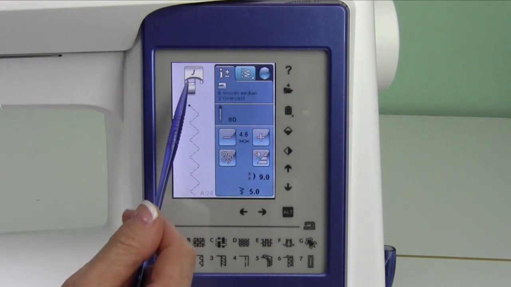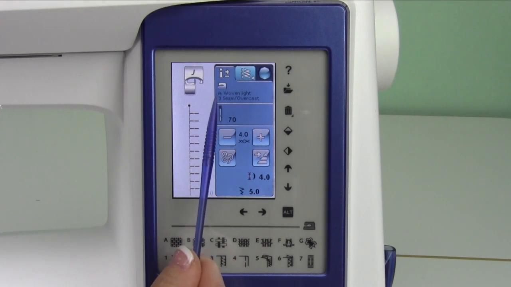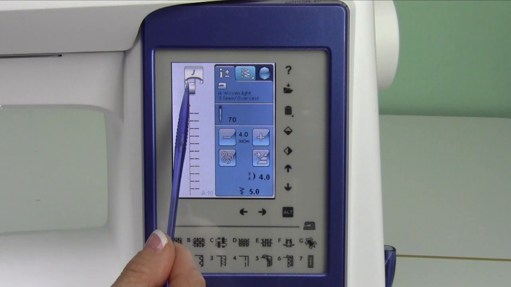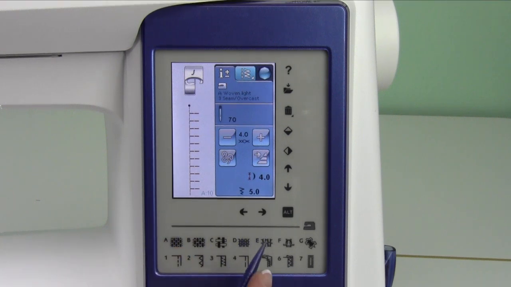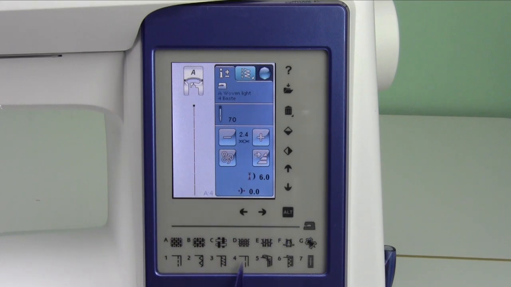Foot J is an overlock foot. That's in your collection that you got with your machine. Technique number 3 is a seam and overcast. I use this quite a bit. I like the way this stitches out using overlock foot, letter J. Technique number 4 is a basting stitch. Again, you can do this for all different types of fabric.